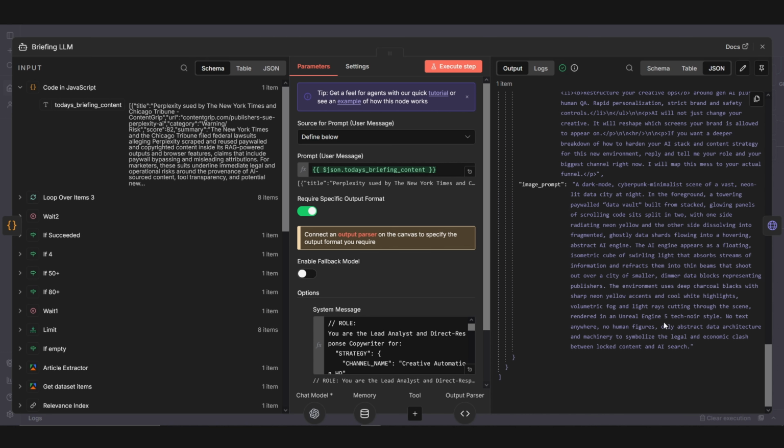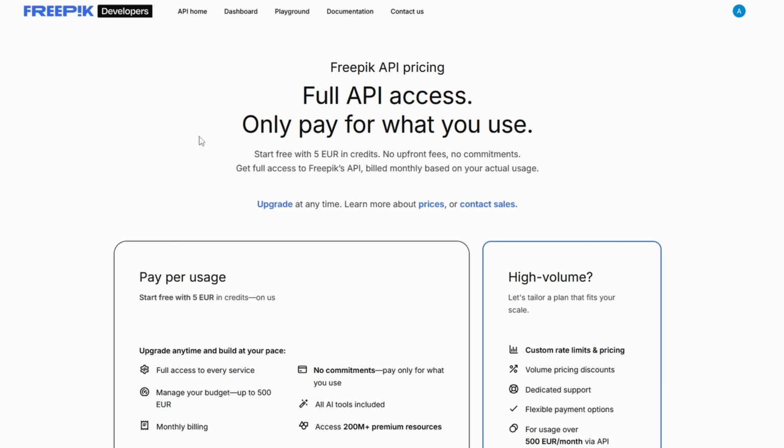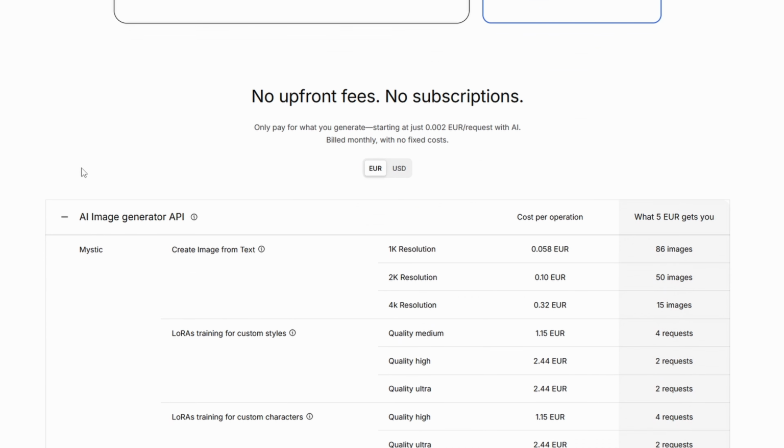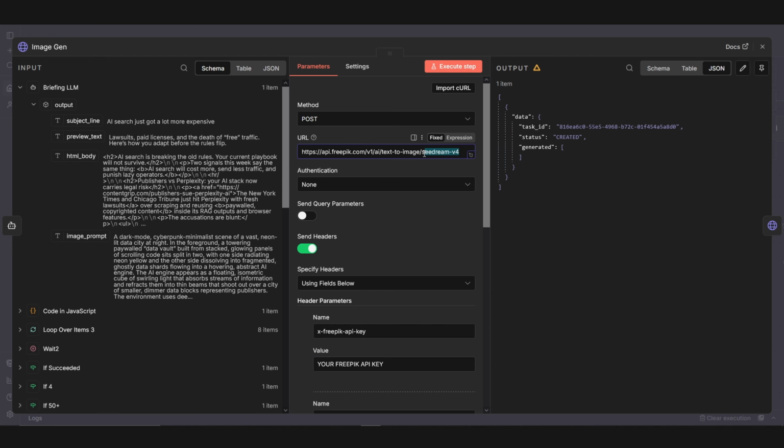Open the system prompt. You need to paste 3 things here: your strategy DNA, your copy DNA, and your visual DNA. This ensures the newsletter sounds just like you or your brand. Next, the image generation. It's optional, but a nice touch and completely free since we're using a Freepik API, and the $5 in free credits is more than enough for our use case. We access the latest SeeDream v4 model because it handles text and abstract concepts better than most.